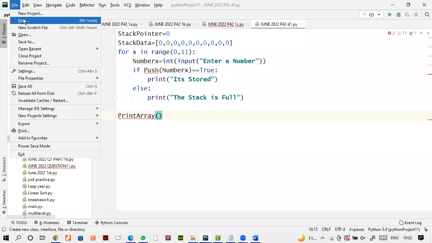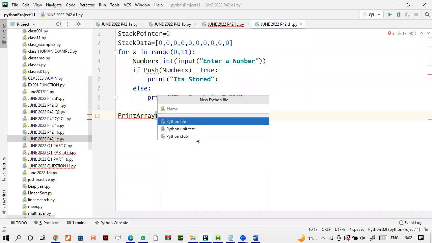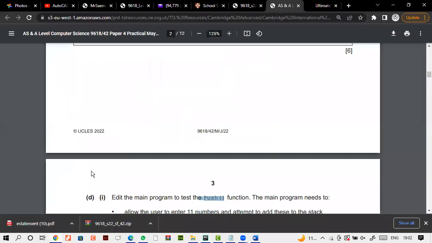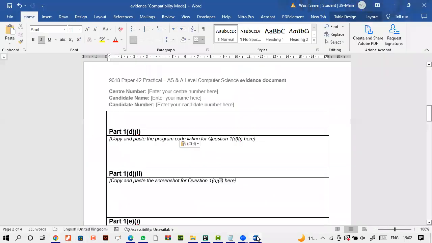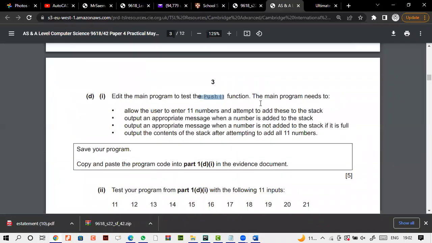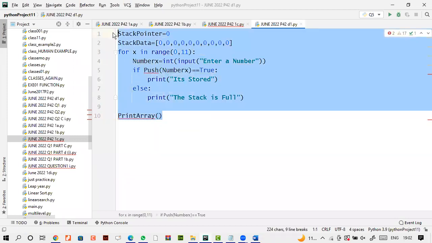Okay, so we will just make this part done, and now we have to actually... did I copy paste that? I'm sorry. So 1D1. So that was D1.